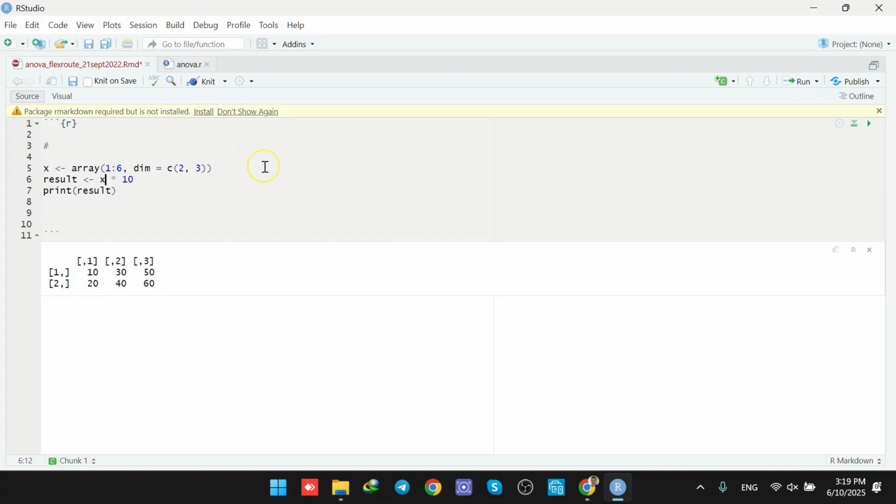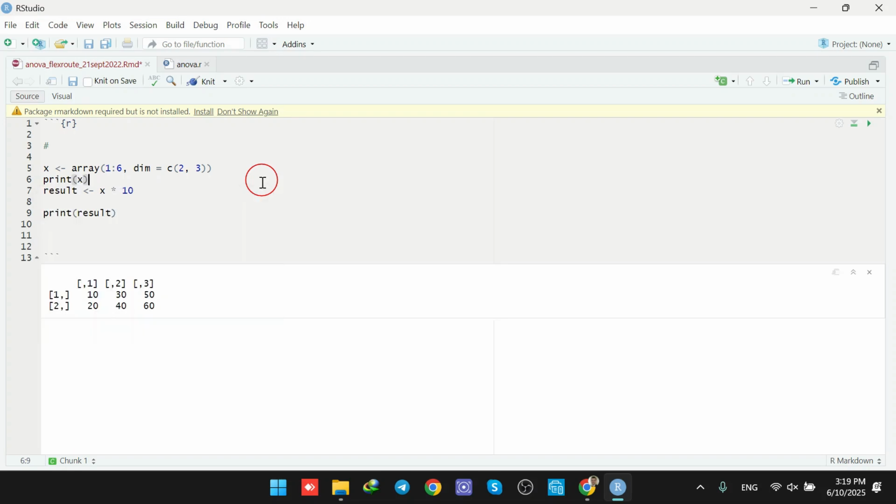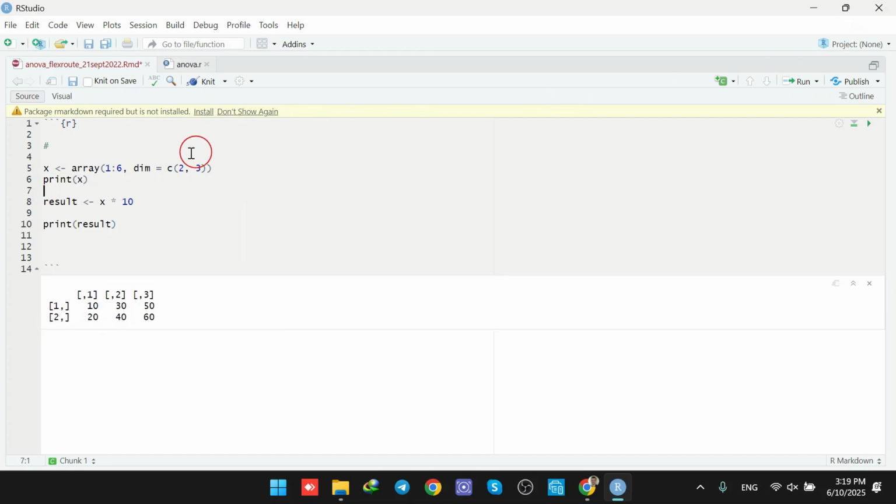In today's video, we are going to learn how to have an array being multiplied by a constant number. So first of all, I have an array that is called X. To create this array, I call the array function. The starting point and ending point are 1 and 6, so we're going to start from 1 and finish at 6. And the dimensions are 2 and 3, so we are having 2 rows and 3 columns. Okay, so this is the way that I am organizing the array.